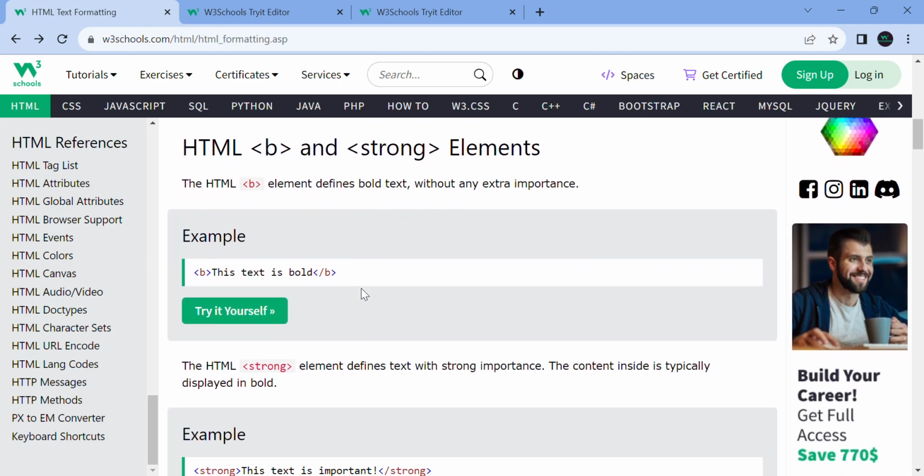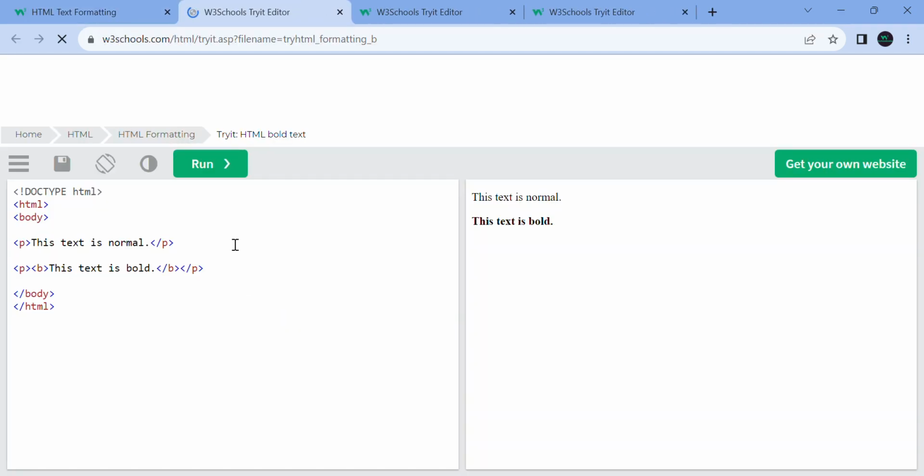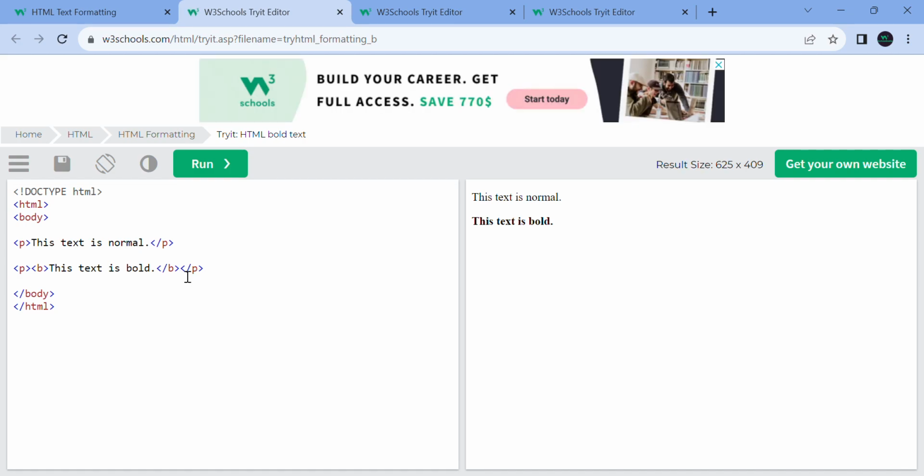So our first tag is the B and the strong elements. What is a B? The B tag defines bold text without any extra importance. If you want to use a B tag, we have to use it in a paragraph. Like here, I have taken one paragraph. Like this is a paragraph. I'm going to close the P element. So here, just this is a paragraph.